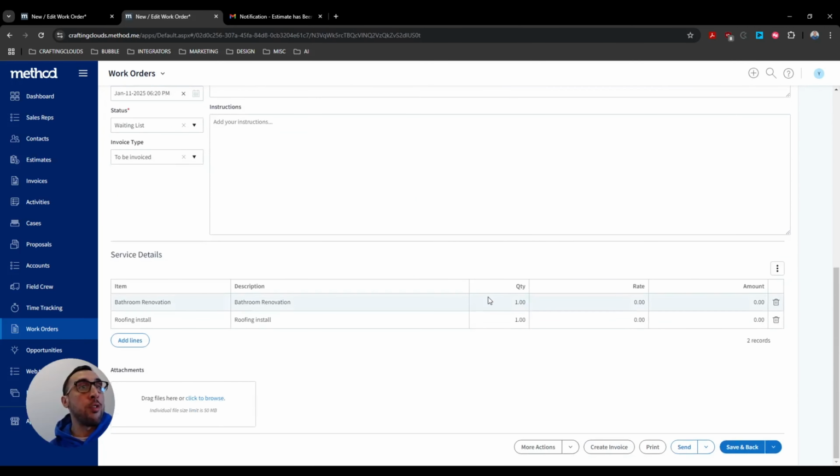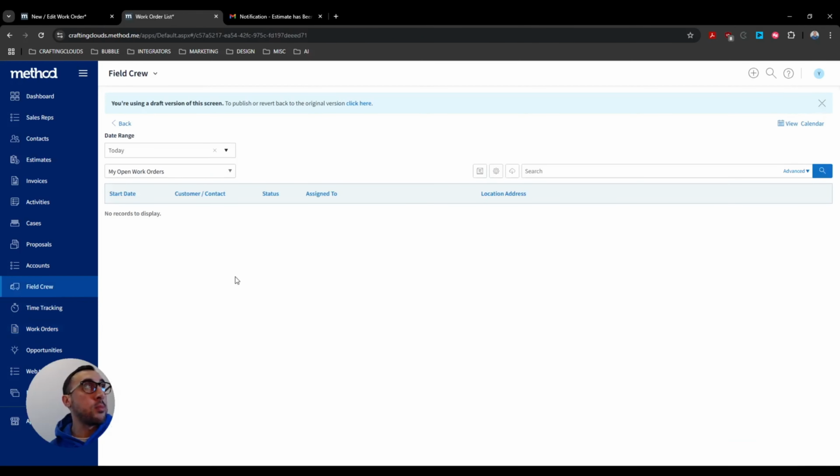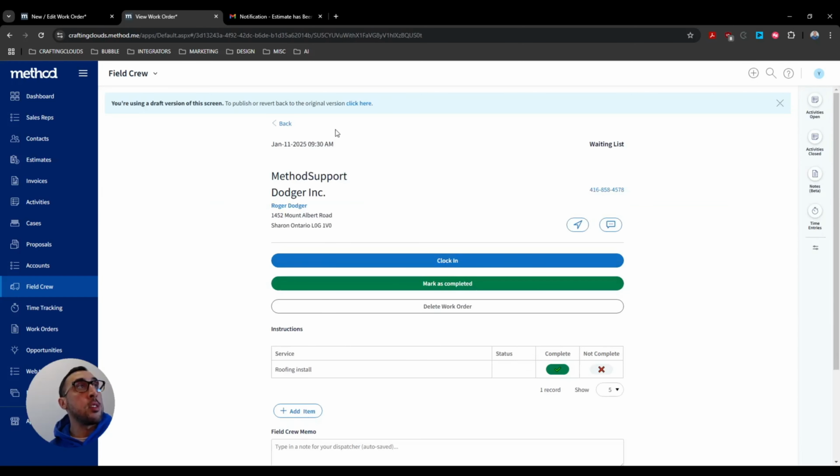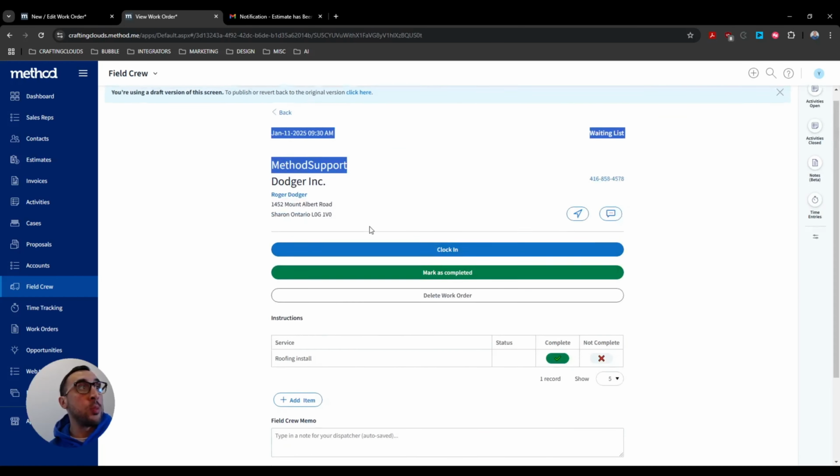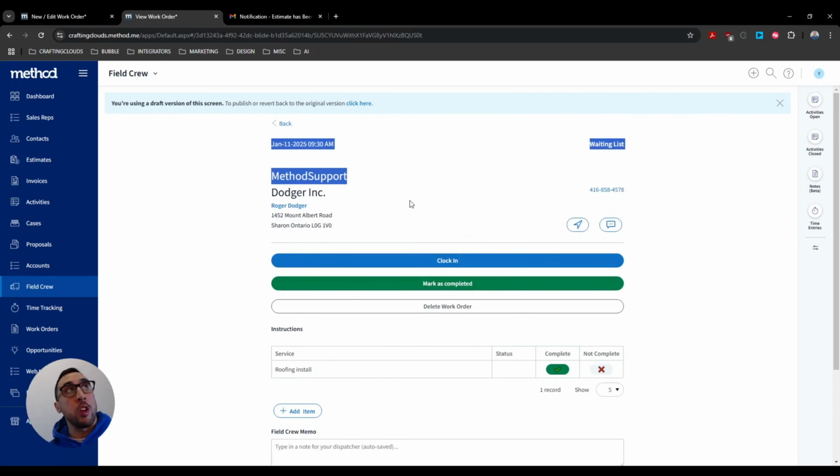So just to show you further, we can go over to the field crew app now. Okay. And in the field crew app, all right, you'll see now both of these work orders assigned here. Okay. So you'll see Method Support has been assigned with the roofing install. You'll also notice some differences. So you'll notice there's also this delete work order, which is something that I put in just for my own testing. They should not have access to delete it, but because I'm an admin in the account, I see this button. So if I needed to, recreate the work order, I can. It gives me that flexibility, but this should not be here for the field crew tech.